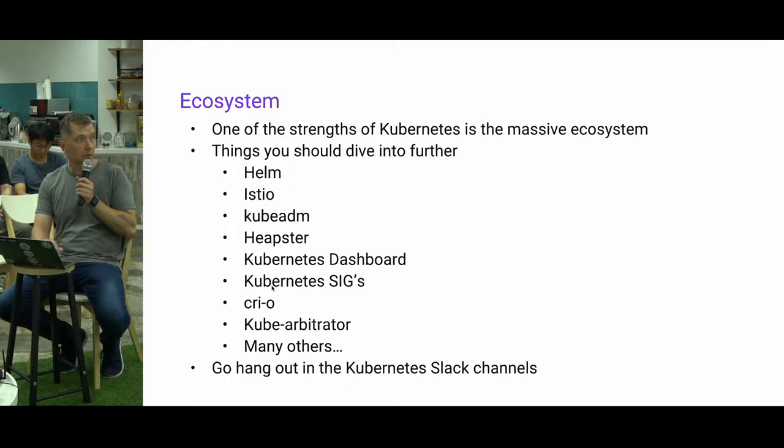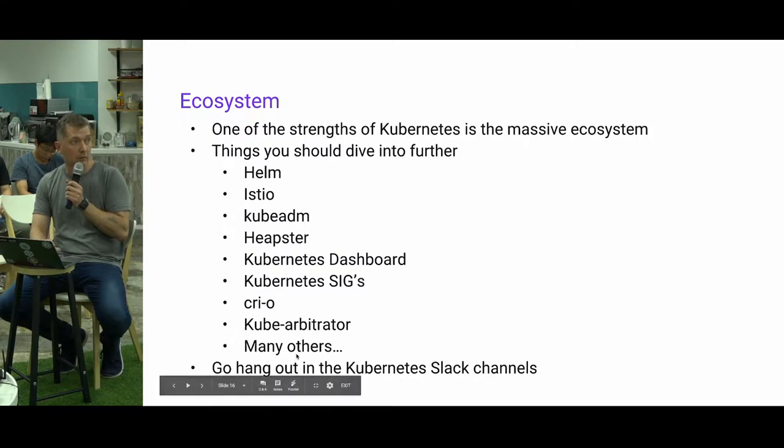We use loads of SIG groups. CRI-O is coming as well, a replacement for Docker. We found some issues, so we're still not pushing it for GA yet. And we have a lot of different Kubernetes Slack channels as well.